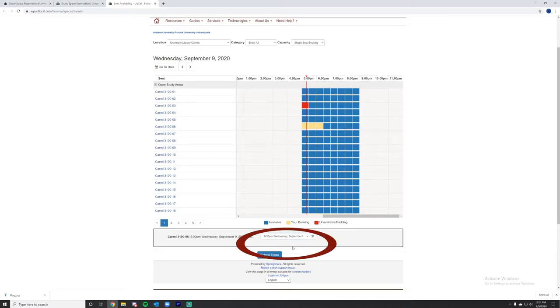If you would like to reserve a Study Carrel for less than 2 hours, you can use the drop-down box to adjust the time slot. If you have made the wrong selection, you can simply click the Delete button to cancel the reservation.